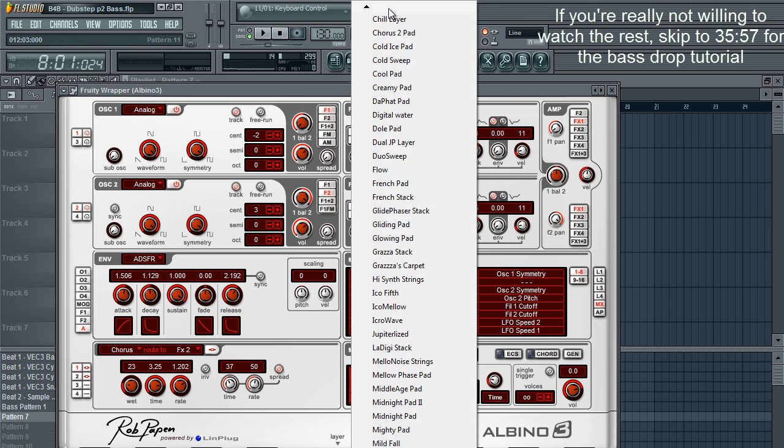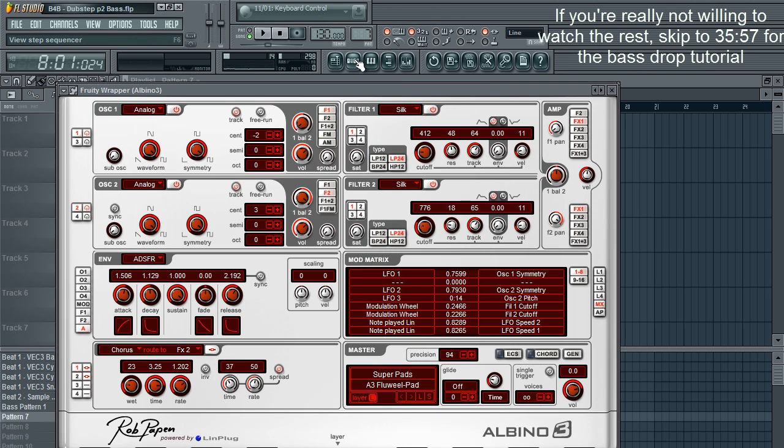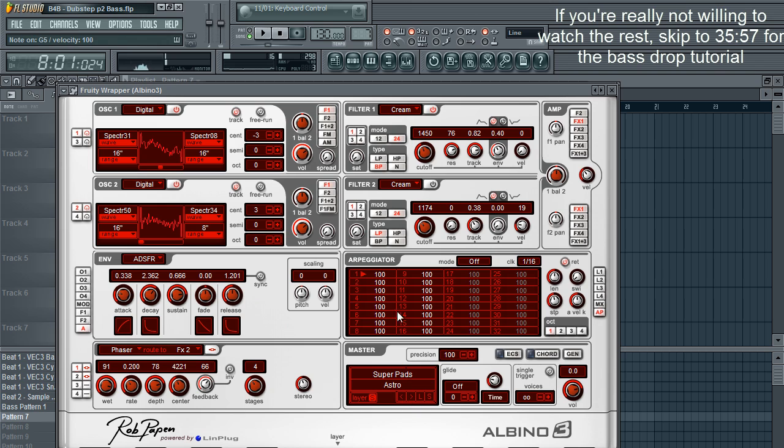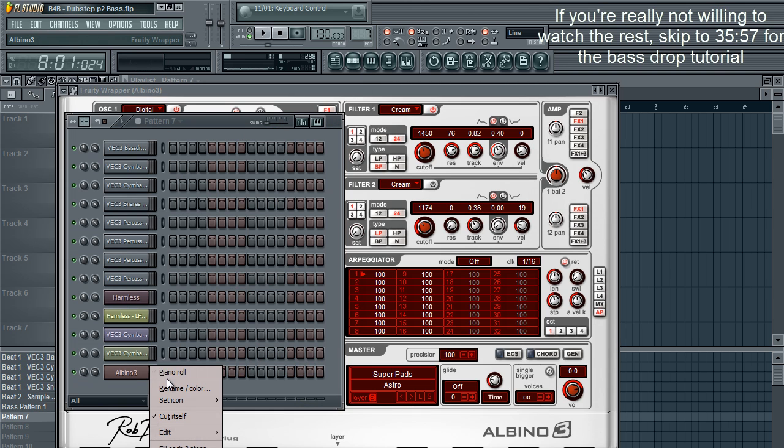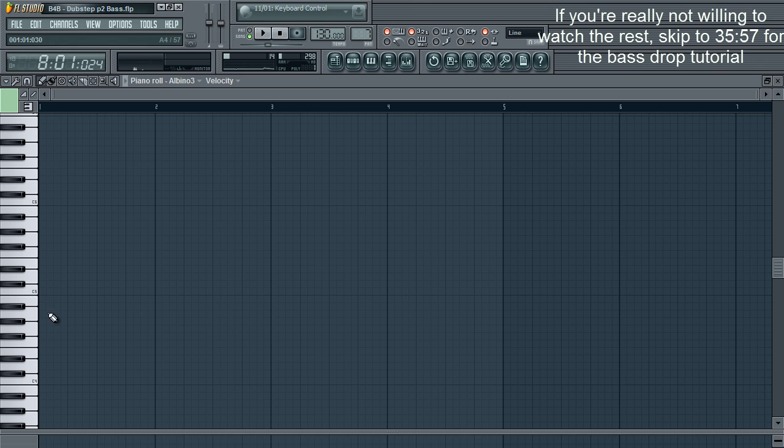So, this is the super pad category for some of you that have Albino 3. And I quite like this sound here. So yeah, we'll start making the intro.